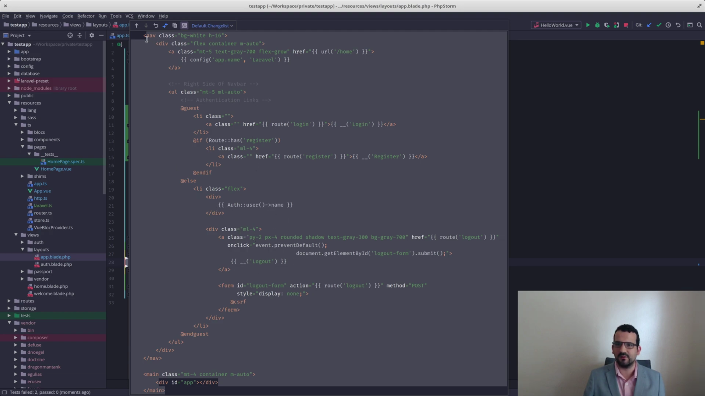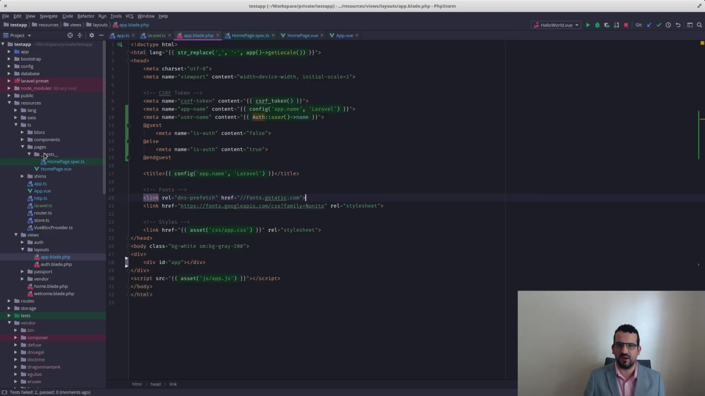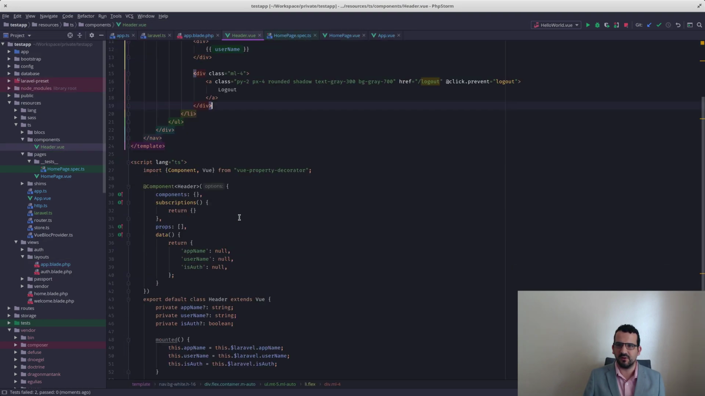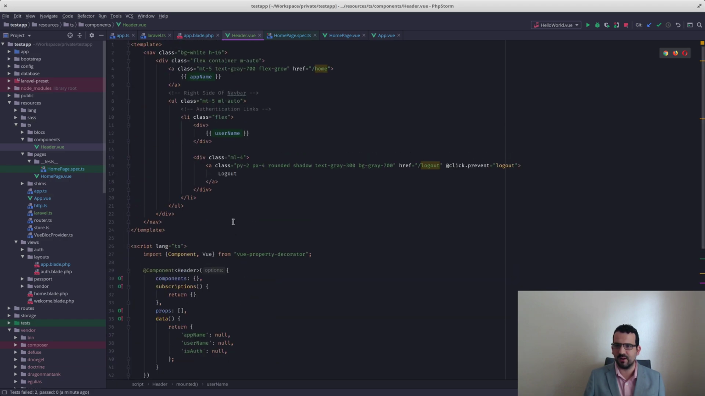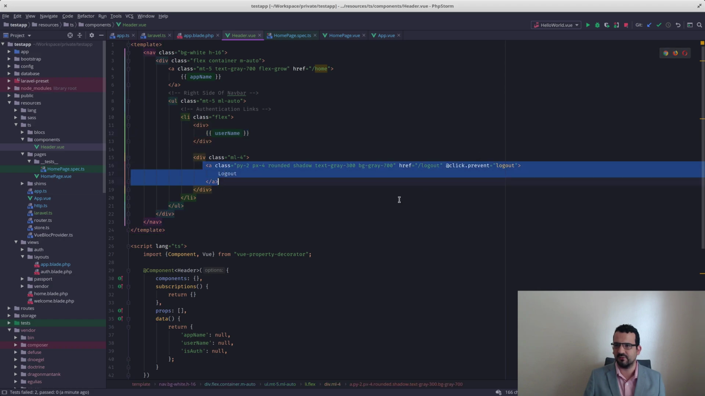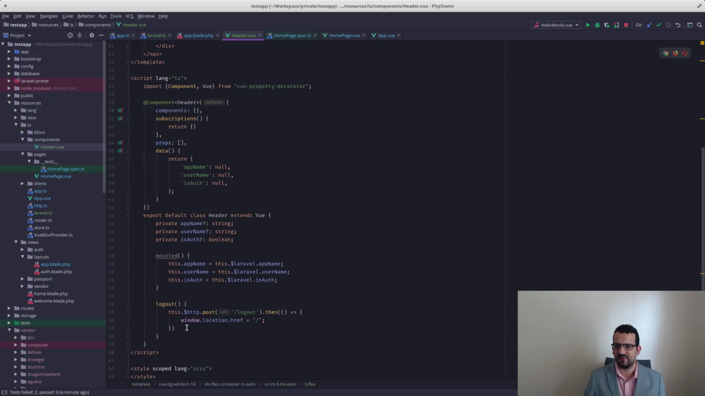What I did is I wanted to move this whole header into a Vue component over here, and you'll see we read off the properties from this Laravel plugin: the app name, the username, isAuth. Then we're able to use them for this header. We also had to change this logout to work via a function over here. This function just posts to the logout of Laravel, and then redirects the user back to the home page of the application.